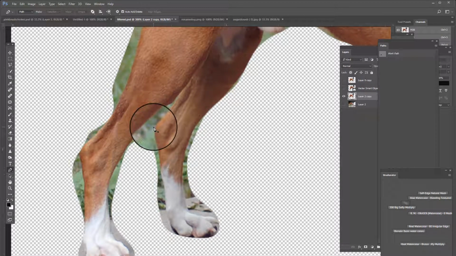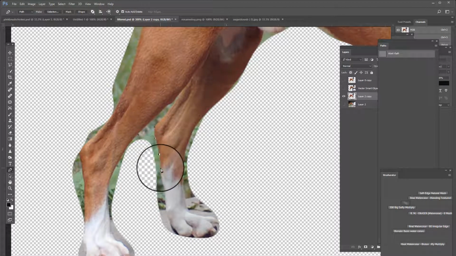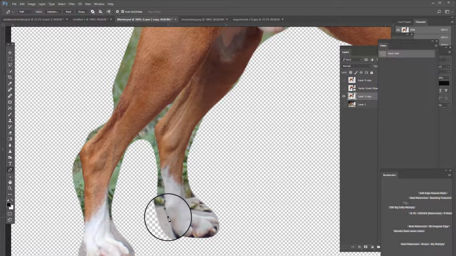So you take the pen tool and you click here. And with the rubber band, you can see where you're clicking next, which makes it super easy, okay? And we're just clicking here. We're not doing anything difficult. It's very simple.